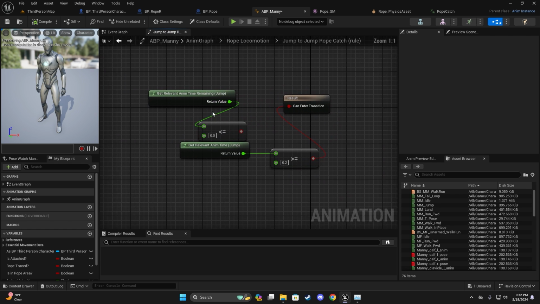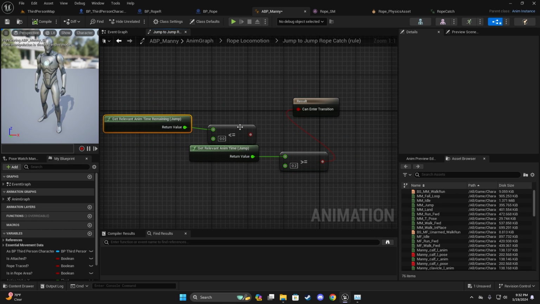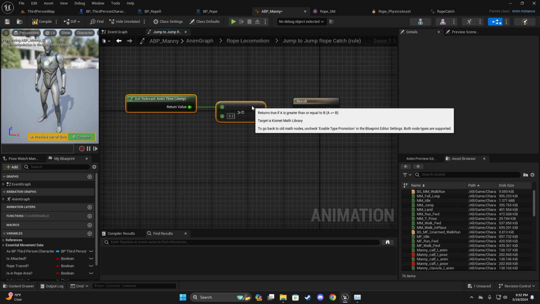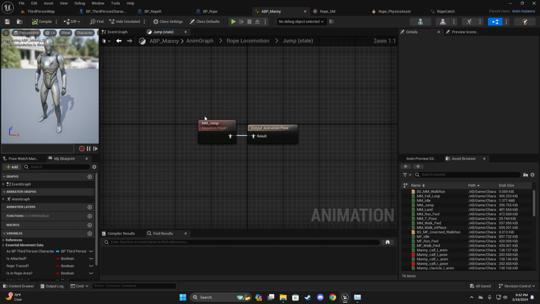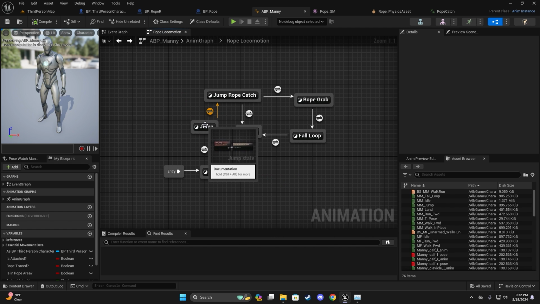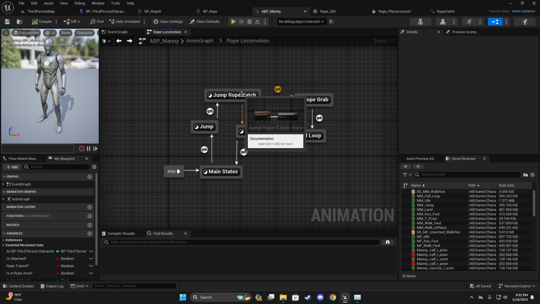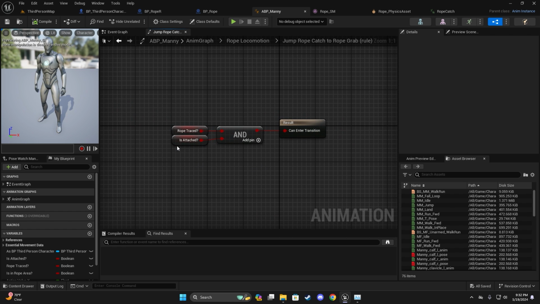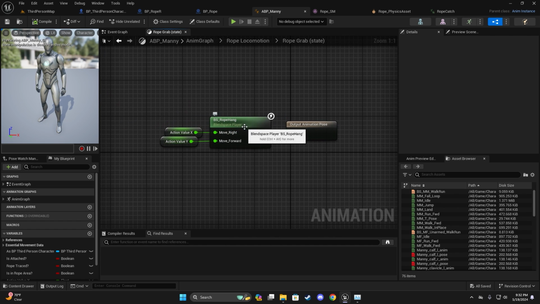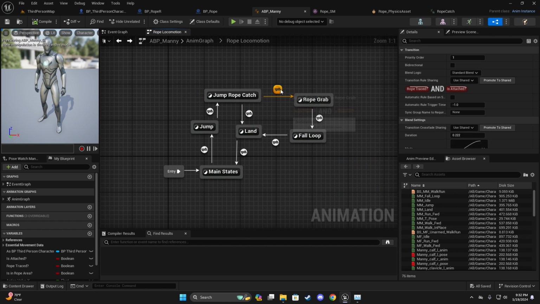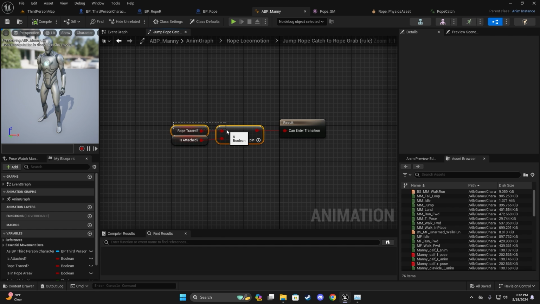And then from jumping, after a specific accumulated time in seconds of this animation on the state, we can go to the jump rope catch, and then we can go to the rope grab. Now we can only go to the rope grab animation if the rope is detected and the character is attached.